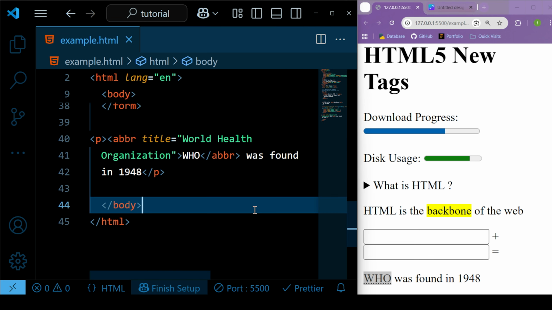These tags may not appear in every project, but they make your site more accessible and user-friendly. From progress bars to collapsible FAQs, these small touches create a big impact. So next time you write HTML, try using at least one of these tags. It will make your web page stand out.